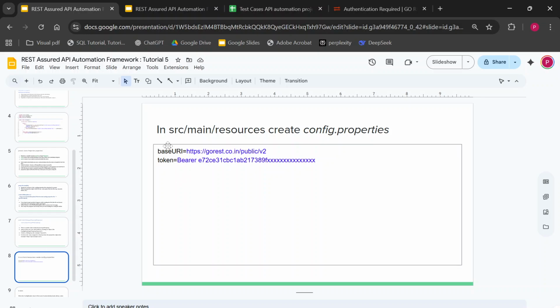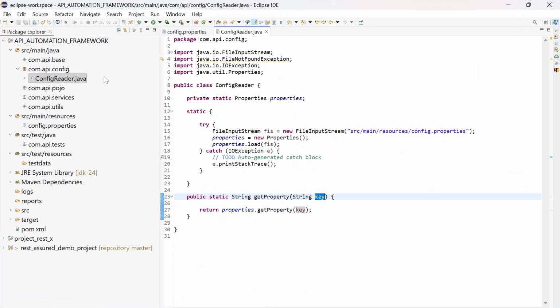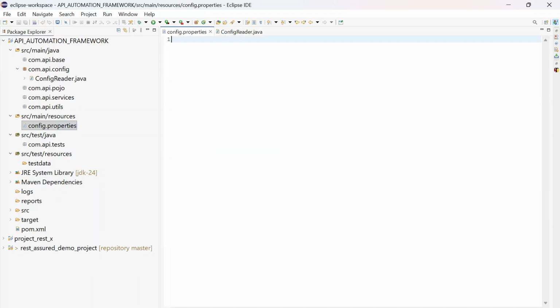So now we have created the config reader. That is the config reader class that will be used to read the data from the properties file. But now we have to create the config.properties file. We created the ConfigReader.java class in com.api.config. Now we have already created this config.properties file in the resources folder, which is currently blank. In this we have to add the data. So what keys and values do we have to add here?